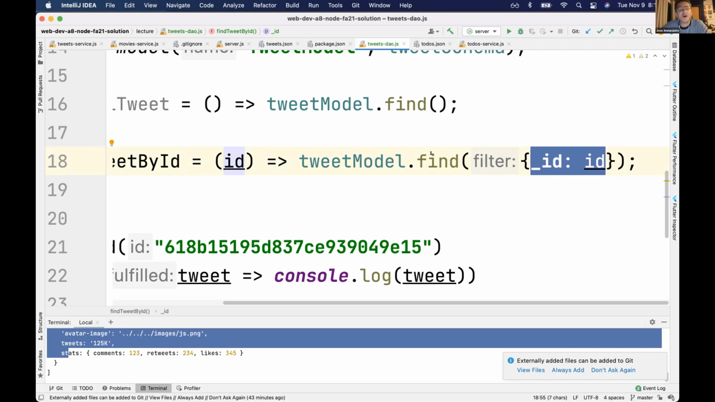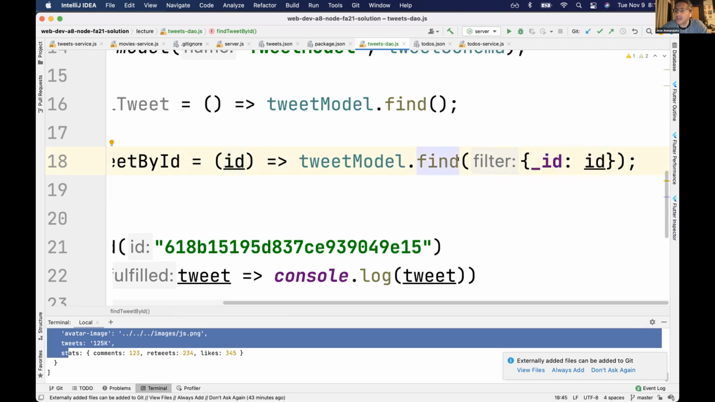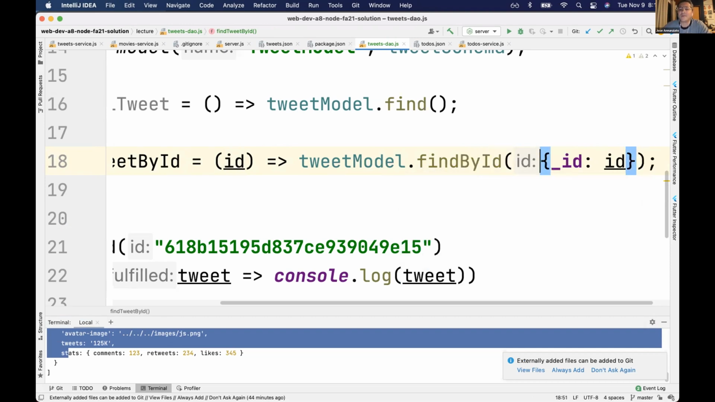It's so common that we fetch individual records by the primary key that Mongoose actually provides a syntactic sugar version of this, where you can say findById, which can take just the ID without... actually, let me leave this one there.